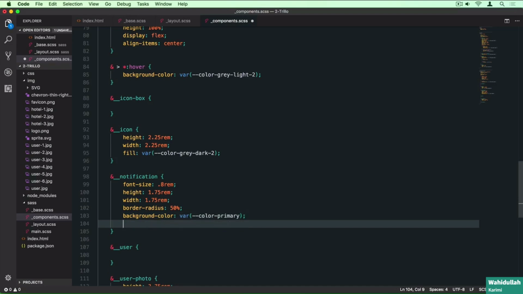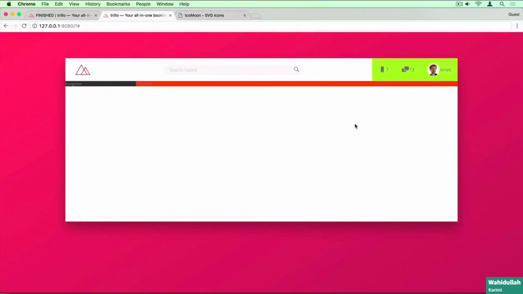So that's our primary color. And then the text in there should be white. And so I'm just going to use FFF here again. And so let's take a look at that. And that looks pretty good already.